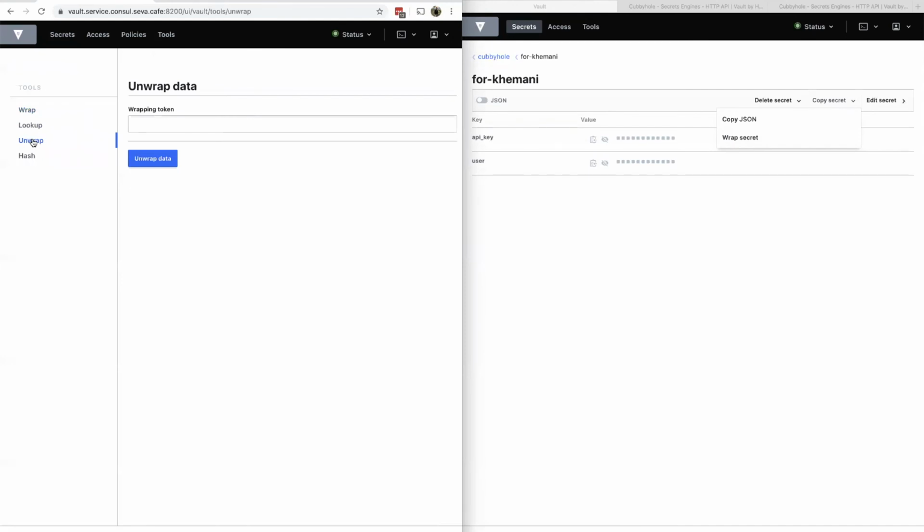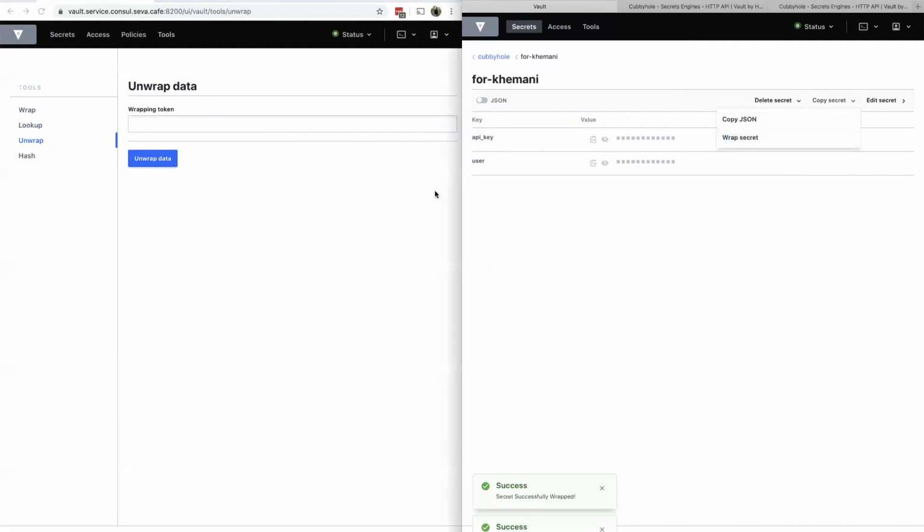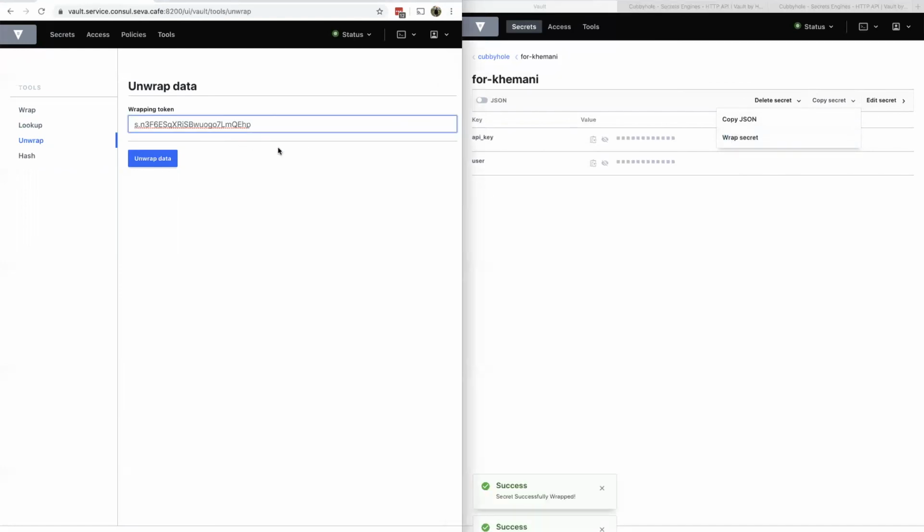And by the way, I'm doing this in the browser to make it easy for demonstration purposes. But the same thing could be done through curl commands, through API calls. You can do the same thing also via the Vault CLI. So at the end of the day, all three methods are actually API calls. The UI is just doing API calls to Vault. Likewise, the Vault CLI does API calls to Vault. So, sorry, I thought I copied it. Let me wrap the secret again. Got that wrapping token.